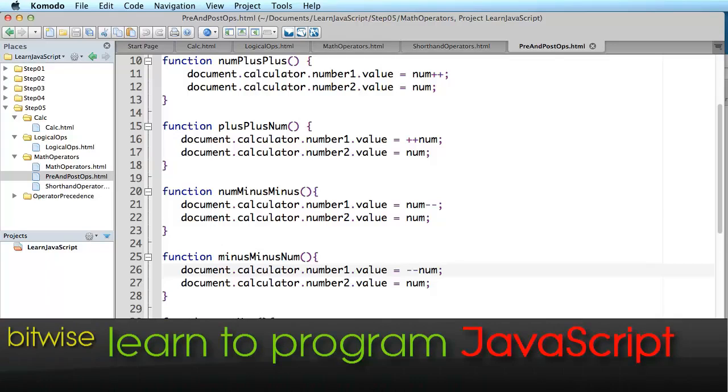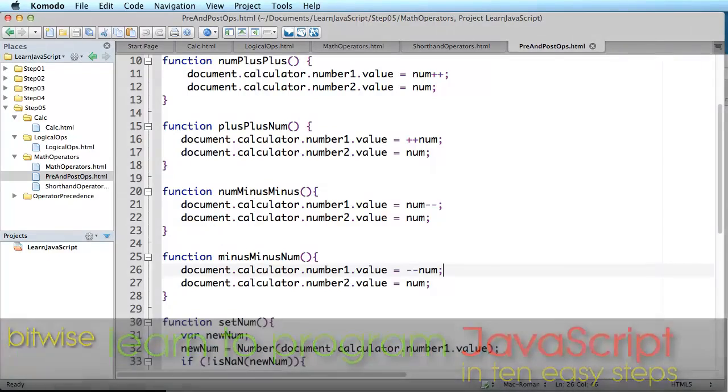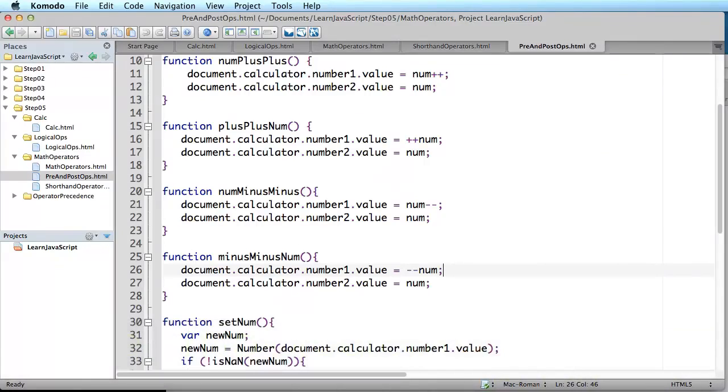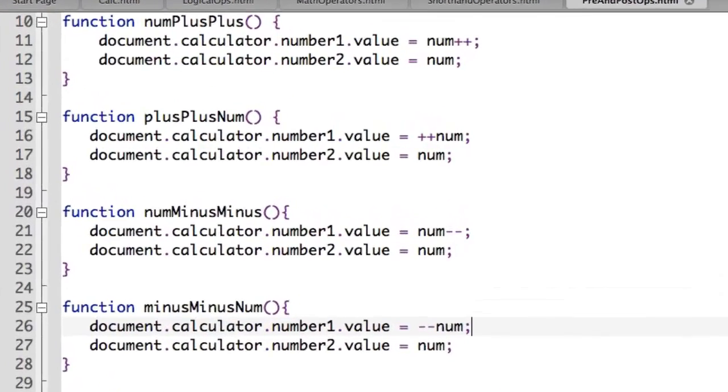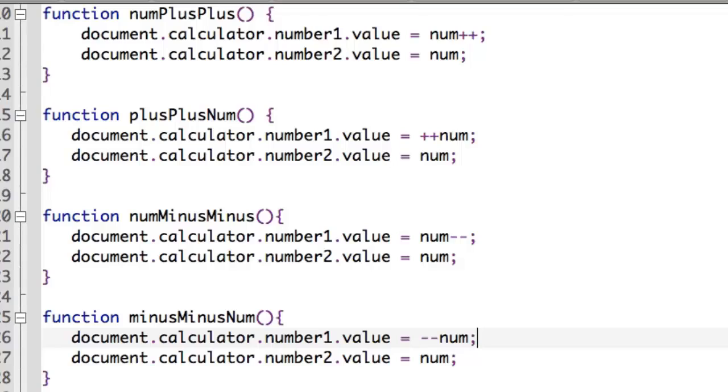JavaScript also has ++ and -- operators, and these operators add one or subtract one from the value of a numeric variable. So let's assume, for example, you've got a variable called num and its value is 10. Now num++ sets its value to 11, while num-- would set it to 9.